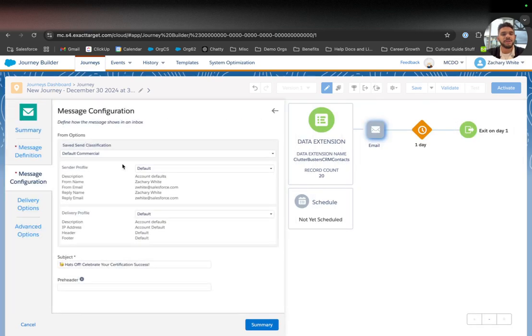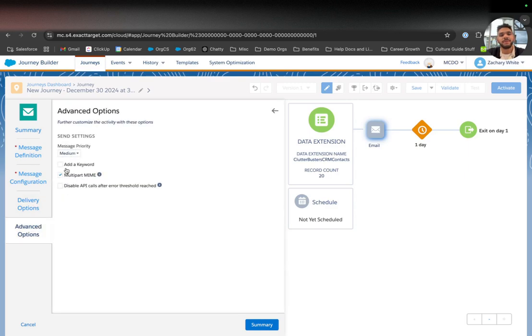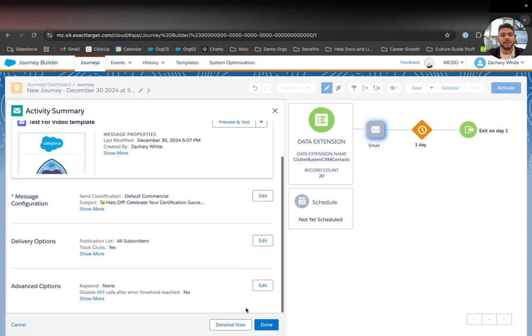I can change my message configuration in here. So if I have different sender profiles or delivery profiles, if I want to change the subject line, pre-header, I can do all that here. Under delivery options, I can include publication lists, which are opt-in lists that you can create, or suppression lists, which of course are a list of people that you do not want to receive this email. I can add a campaign tag if I have those, which I don't. I can even do send tracking results to Sales Cloud. So this will send individual email result data back into Sales Cloud. And then under advanced options, this is a little bit more technical in nature, so I won't get into that too much right now. So I'll go ahead and click done.